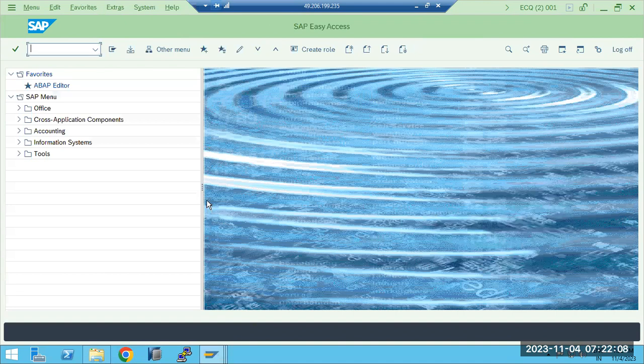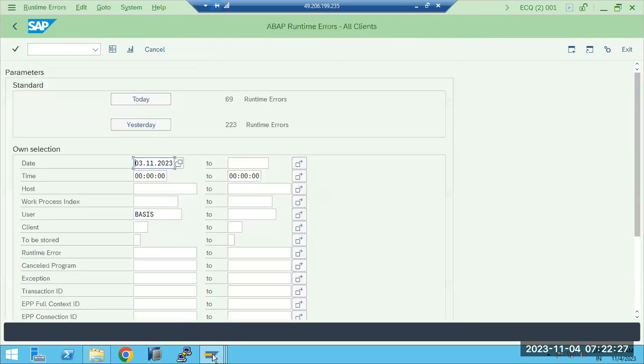So now I want to print here. So in this case, what do I have to print? Suppose, for example, let's go to ST22 here. Let's see. Wow, so many runtime errors here.